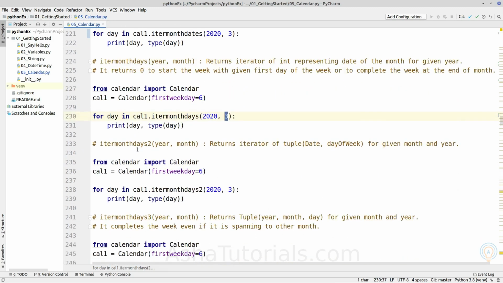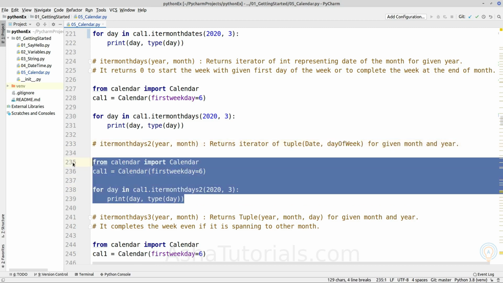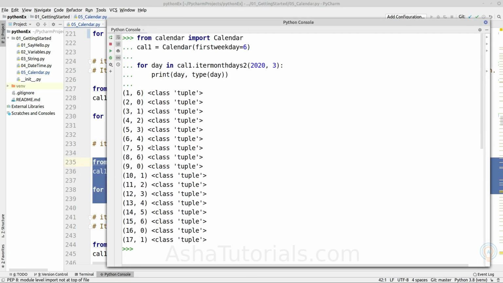Next is the iterator of month days 2, which will return a tuple of date and day of week. Date is an integer and day of week is also an integer. So instead of returning only the integer, it will also return the day of week, which is Sunday. March 2020 begins with a Sunday, and we have also created the calendar object which has the first weekday as Sunday. So it will always begin with Sunday.